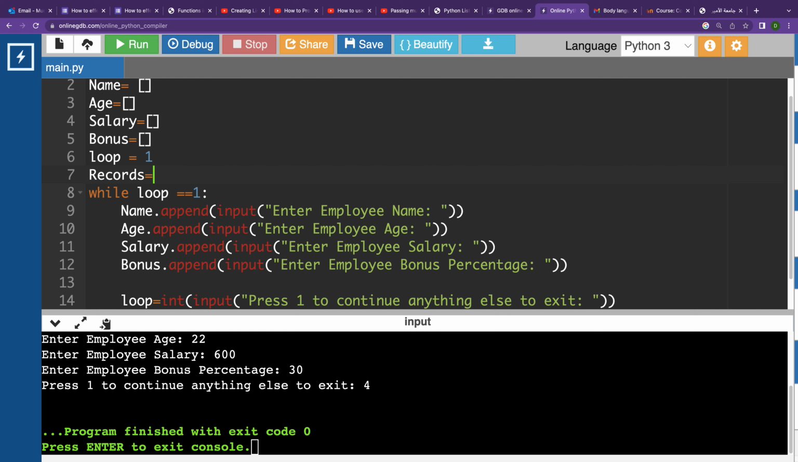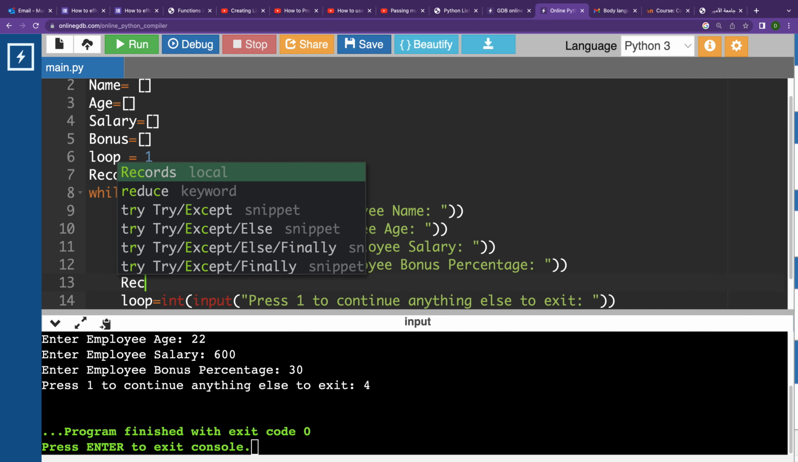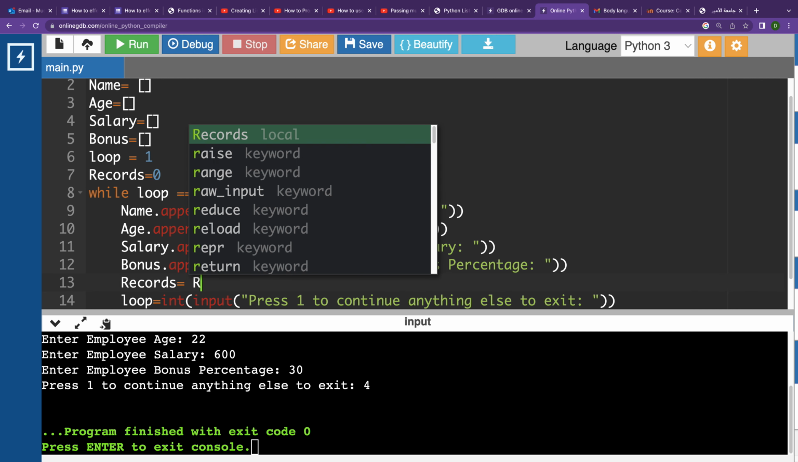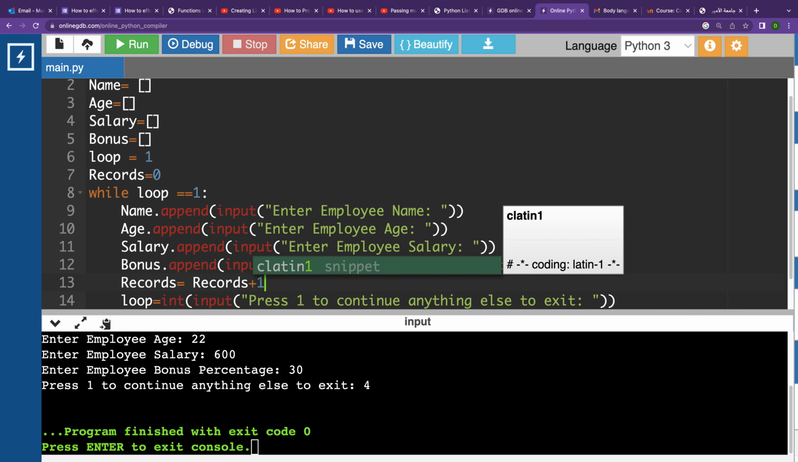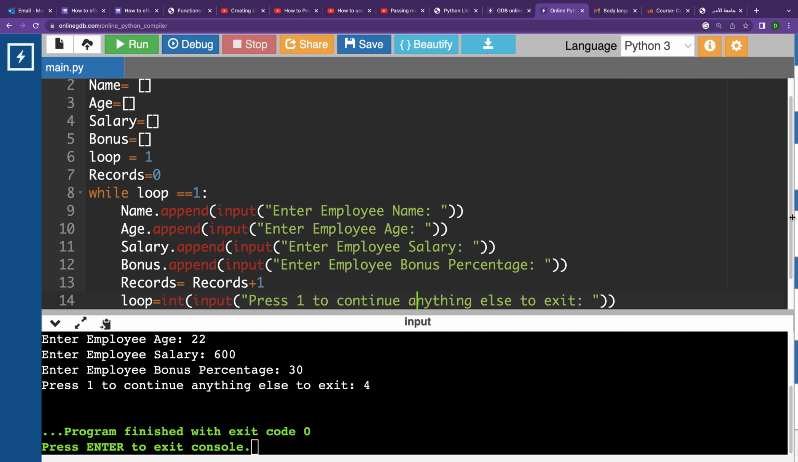Records is set to 0. So how many records have we entered? Records is equal to records plus 1. So every time you enter a record, you add 1 to it. By the time you finish this loop, you would know how many records you have entered, right?